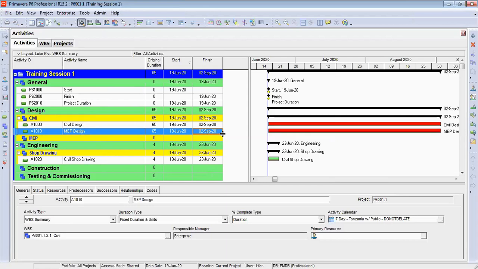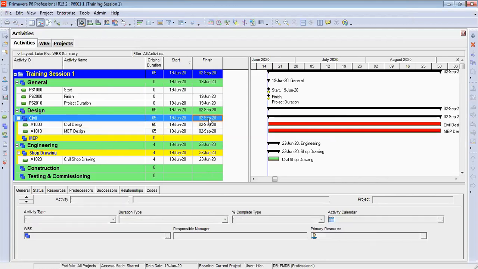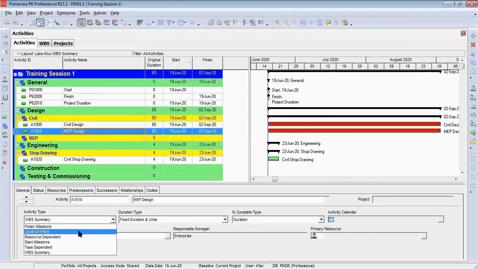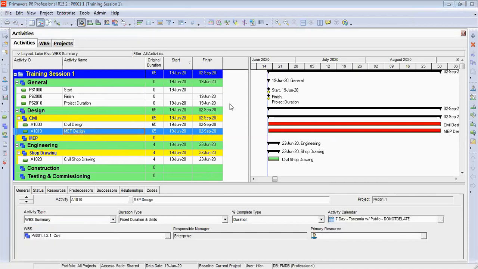So the activity type WBS summary behaves in a way that it takes start and finish date same as the WBS level, which is there. Now the remaining is level of effort and resource dependent. Now resource dependent activity, let me give you some idea about resource dependent. Resource dependent activity we will cover in third session, which will be all about resource loading and creating a resource.